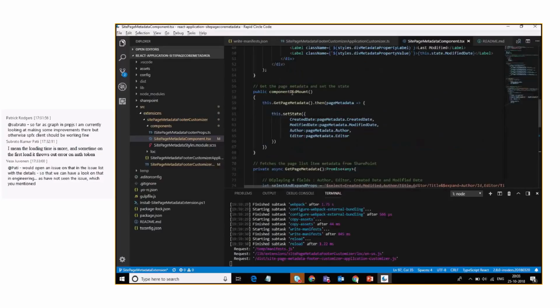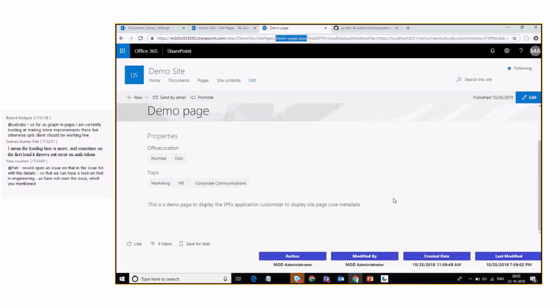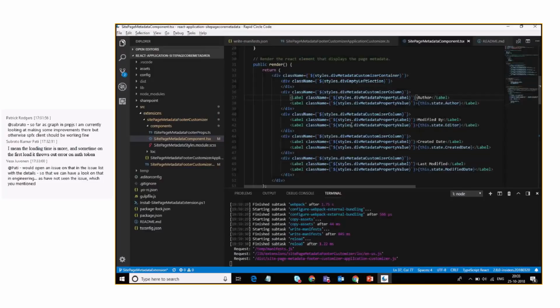In the componentDidMount method, we have set the state of all these 4 fields to the values that we have just fetched, and in the render method, it renders all the 4 values that we want, and that's the result. So you can easily modify the CSS to your liking.